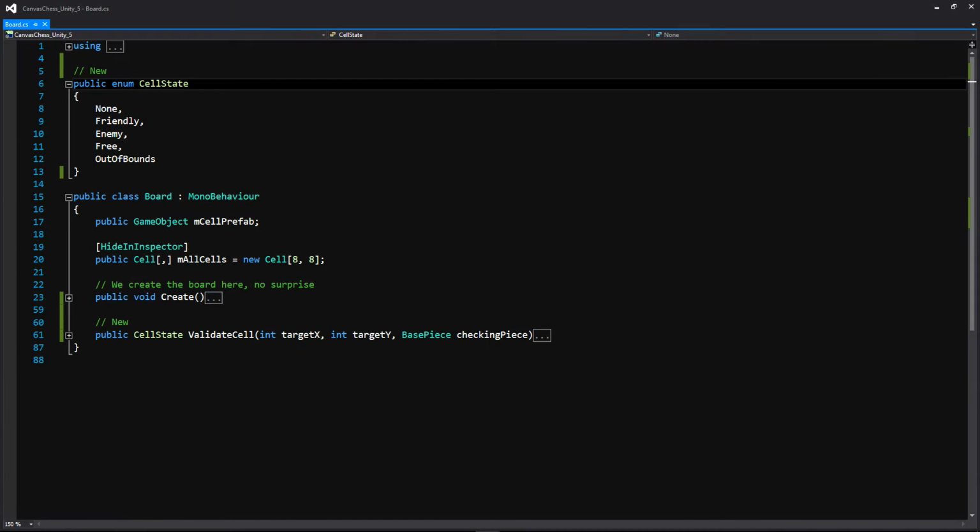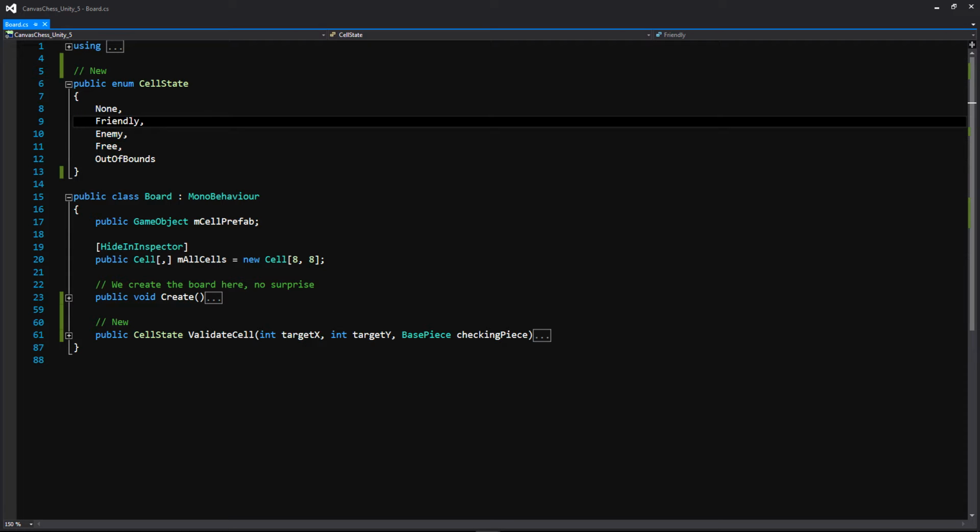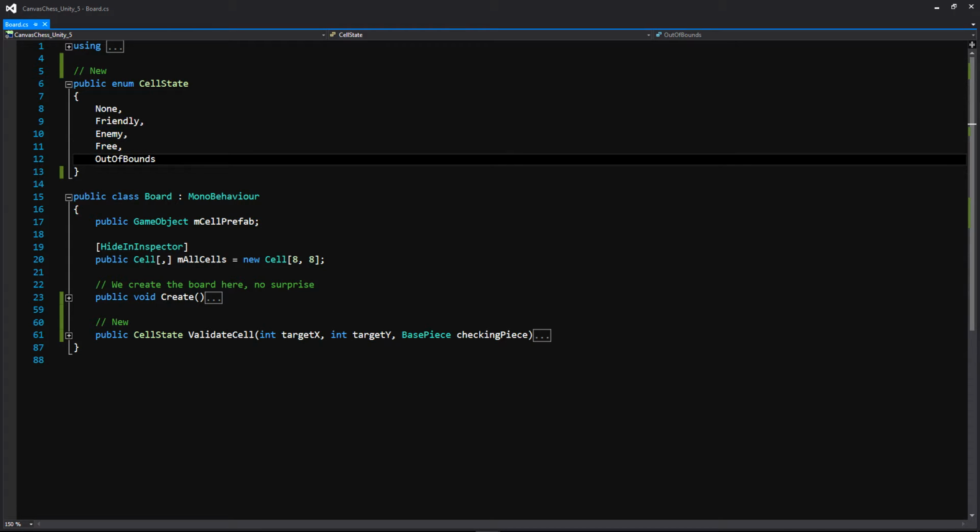And looking at our board script, the first thing that we're going to be adding is this cell state enum, where we're going to have a value for none, a value for friendly, enemy, free, and out of bounds. Now this is the enum that we're going to be using when we check a cell on the board and returning the current state of it. So then we can know what cells we can add to our highlighted cells list. And as an example, if it's a friendly, then we know we can't move to that place. But if it's an enemy or free, then we can.